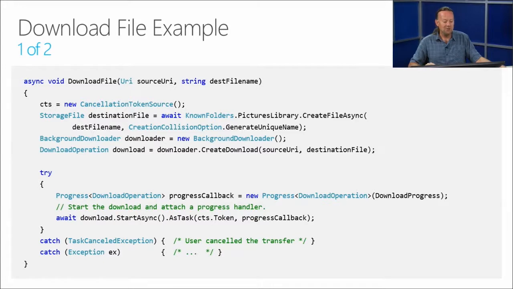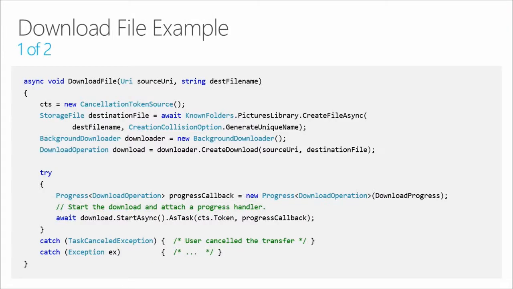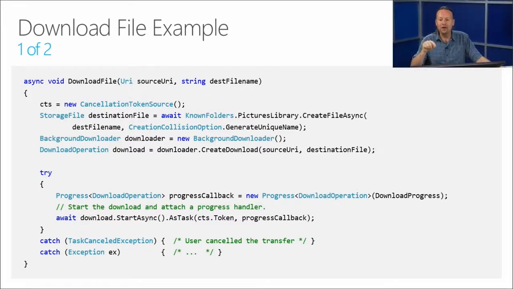It's easy to use. So this code here, the actually important bit, there's a couple of things in here. Reading down from the top, first of all, we create ourselves a cancellation token source. This is something you use with async long-running operations to cause a cancellation of it from your foreground app. And then we have a storage file, destination file. We're using the known folders to get us a file from the pictures library. This is just an example of something you could send, okay? Now, we new up a background downloader object. And then on that object, you call the create download method, which gives you back a download operation object. And then you just call download.StartAsync.